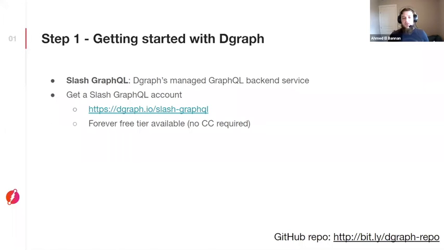All right, now that we know what Dgraph is, how do we get started with Dgraph? So the fastest way to get started with Dgraph is using a /GraphQL account. You can get a /GraphQL account by going to dgraph.io//GraphQL. /GraphQL is Dgraph's managed GraphQL backend service. It lets you spin up a GraphQL server in a couple of minutes, as I'll show you right now, and it's completely free forever, and you don't need a credit card to get started.